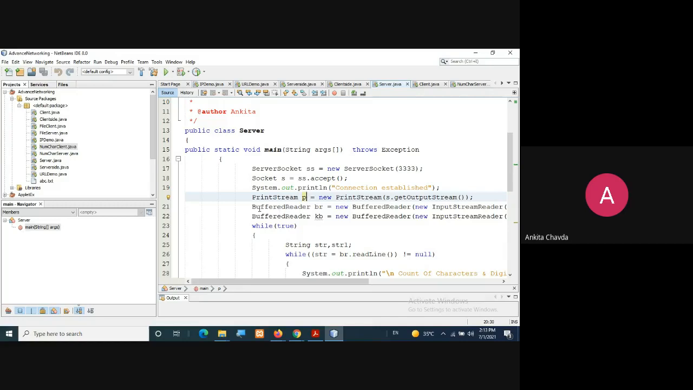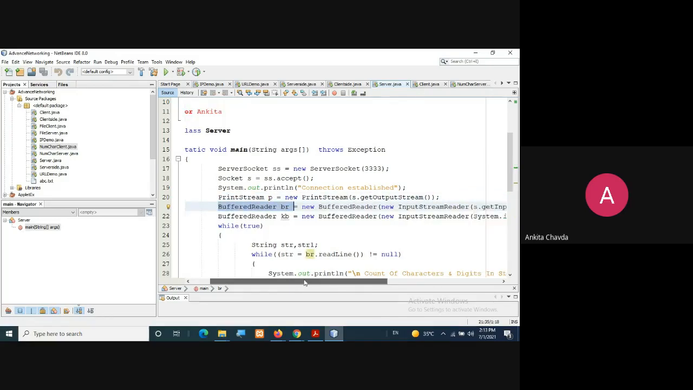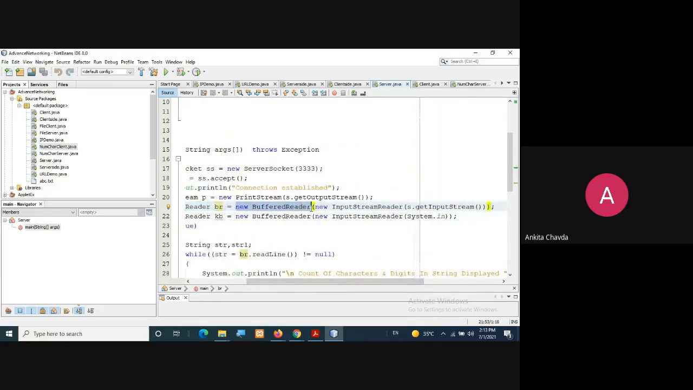Okay. Now I'm having this BufferedReader br. This is very similar to your previous program. Equals new BufferedReader, you are attaching this buffer with an InputStreamReader, and finally you are getting the input stream, here s.getInputStream(). Whatever is on the stream will be read by this br object. And if I wish to take anything from the user, I can do it via System.in. Fine. And I'm having this object as kb.